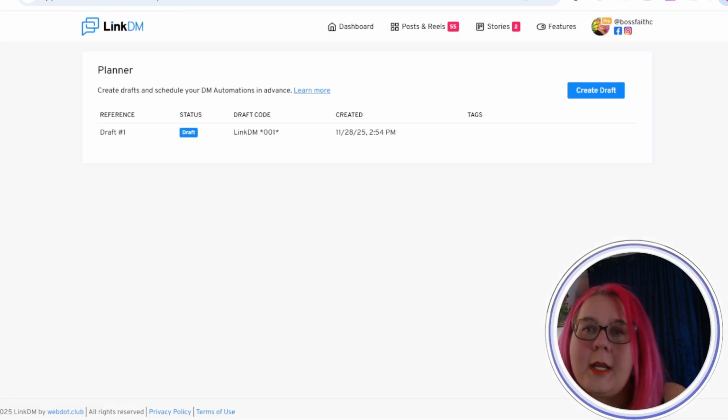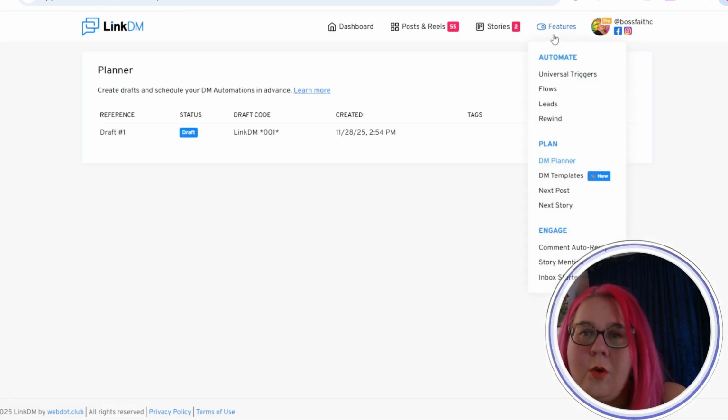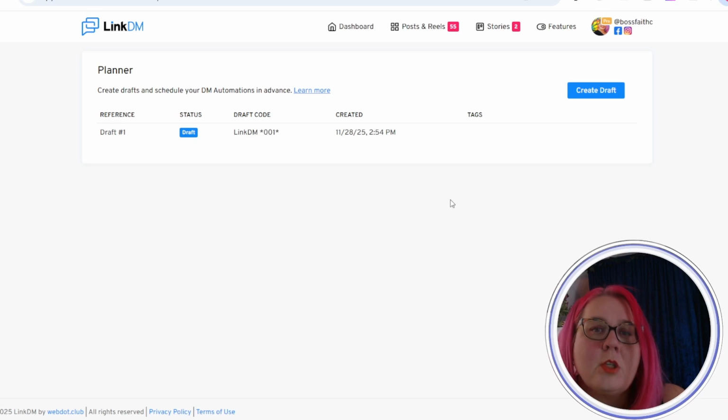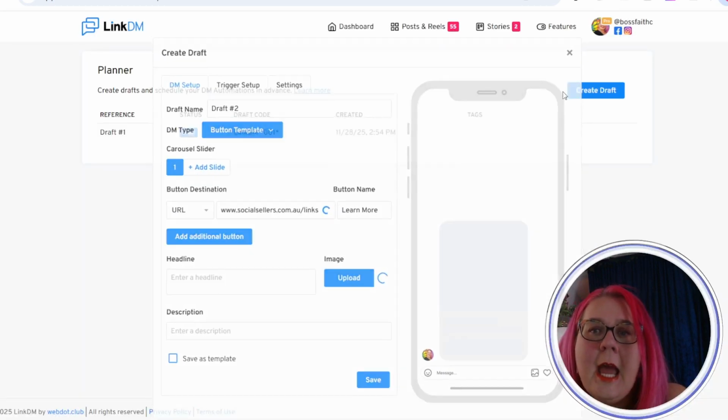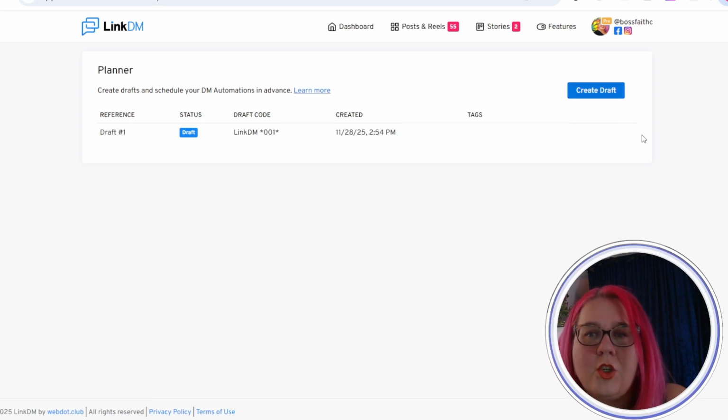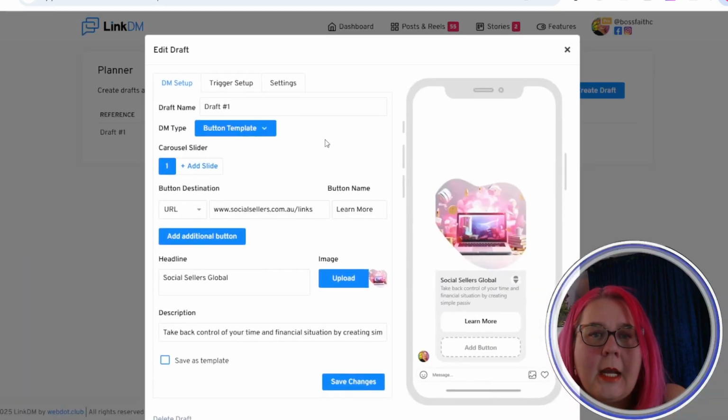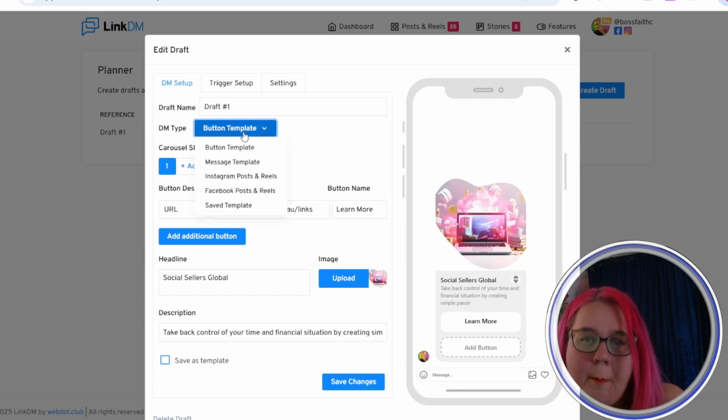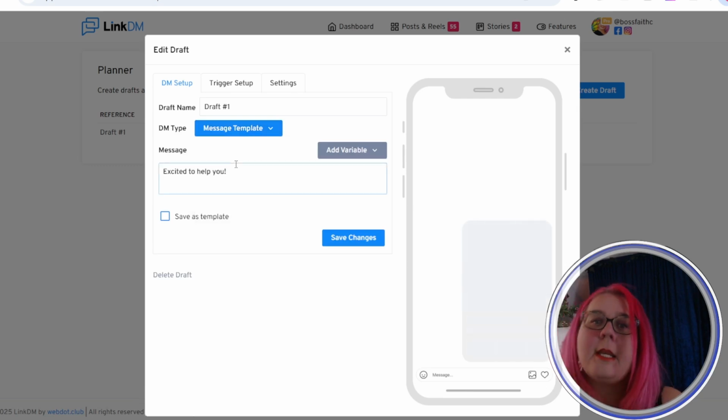Now, how do you do it? It's really simple. You just come to features, you go to DM Planner, which is going to take you to here. You go create a draft, and then all you do is simply do what you've done in other stuff. You set up your button, whether you want it to be a button, if it's going to a link, a message, if it's just something that you're sending because it's designed to start a conversation.